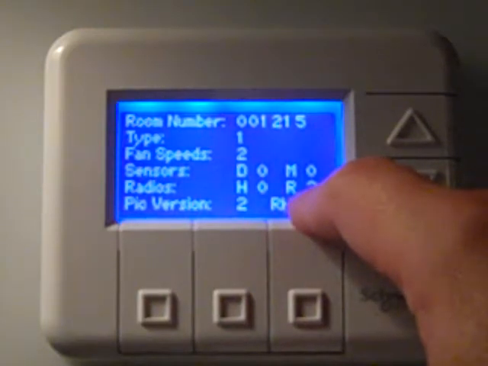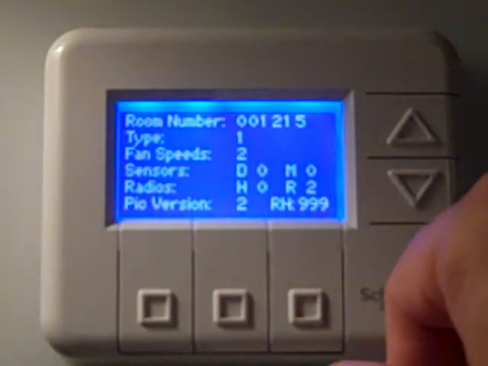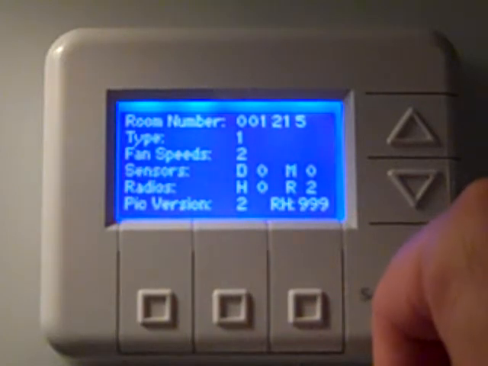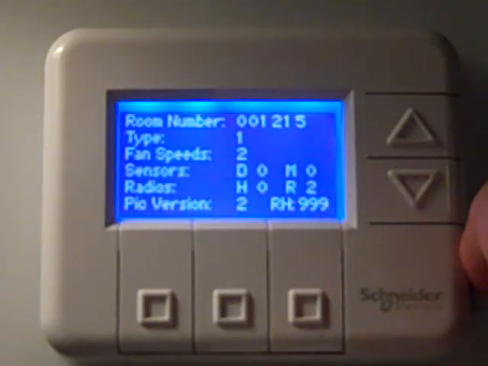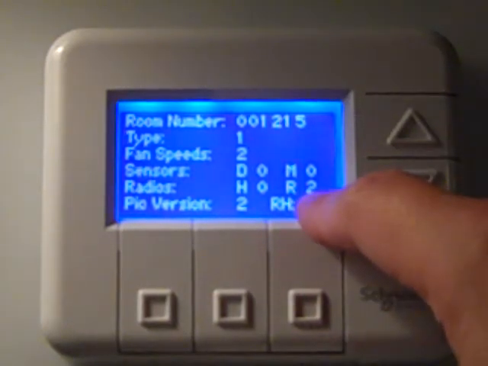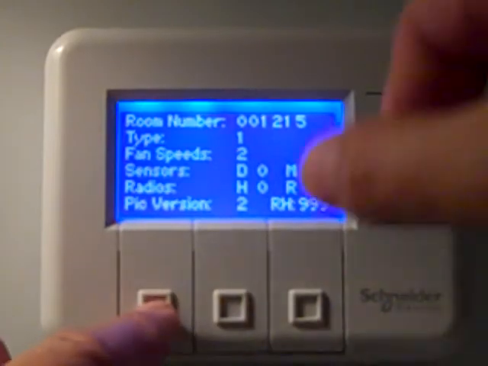And 2 means that the room area network from the thermostat is communicating outbound to any devices that may want to join it. So for purposes of this point right now, we've successfully entered room 1215 into the thermostat. We just verified that it's accepted it, that the type and the fan speeds are correct. Our room area network is 2 and is communicating, and now we can proceed on to the next step.